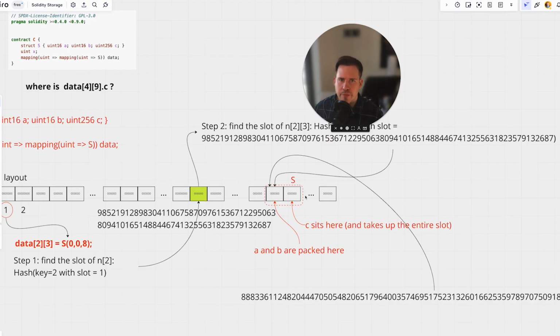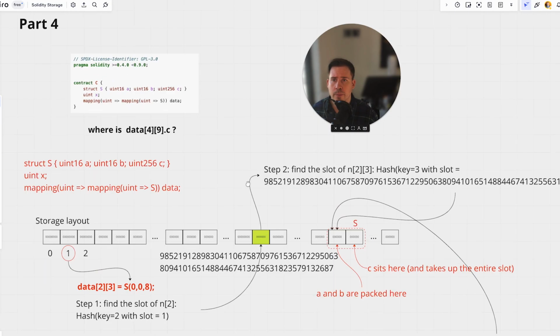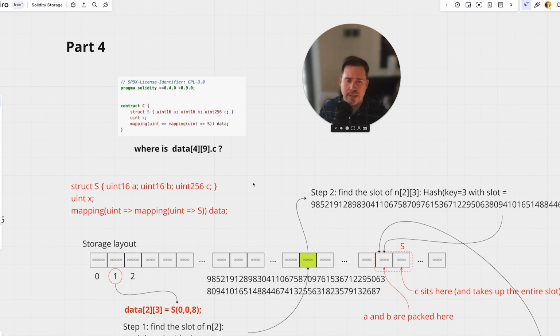But now, if we go to the next one, we just add 1 to that location, because again, the struct is stored consecutively, because there's nothing dynamic about it. Solidity knows exactly which slots will ever be taken up by this struct. So we just need to increment by 1, and we should find an 8 sitting in the slot 1 over. So we're going to read the storage of not 5.5, but 5.6, and we expect an 8. And there you go. There's the 8. So that is the answer to the documentation's question, basically, where is data for 9.c.